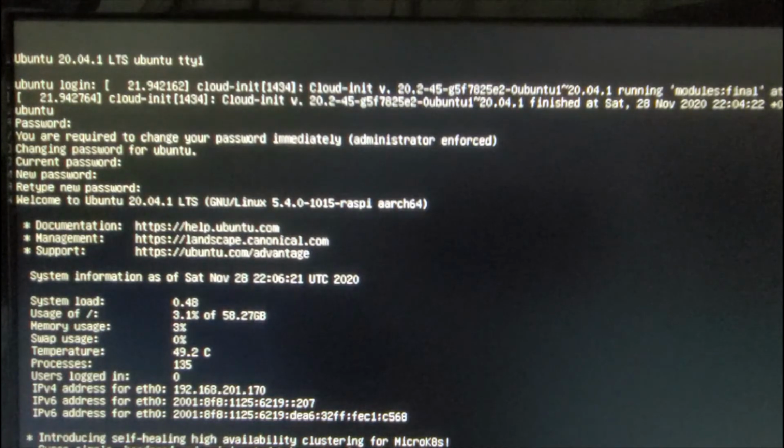Alright, let me clear the screen. Let us change our root password using passwd. Let us assign a new root password. Alright, so we successfully changed the root password.